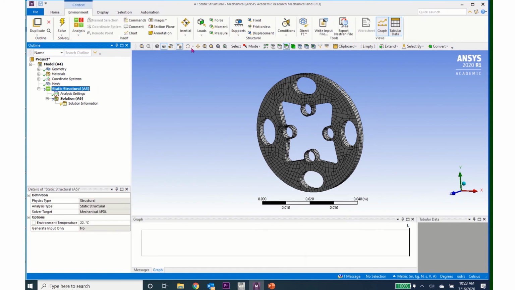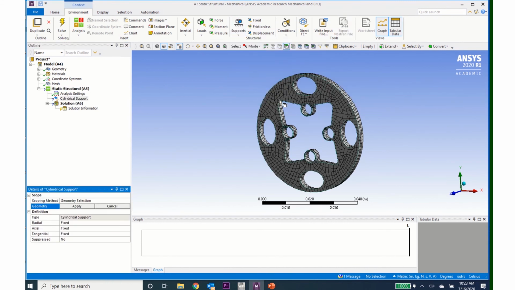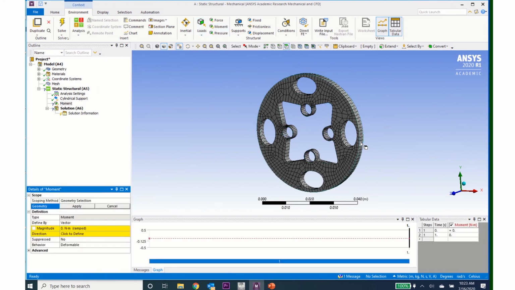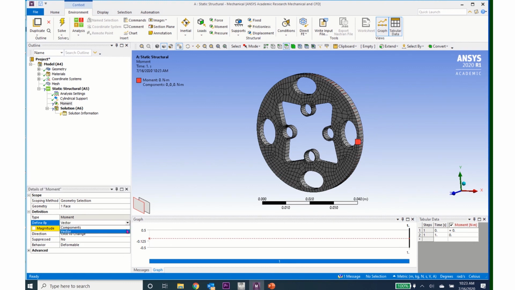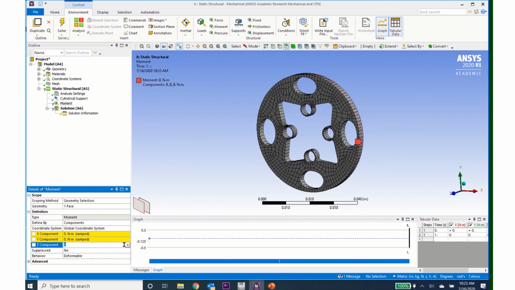I'll come to static structural, come up to supports and click on cylindrical support. Click on the surface tool, and again I'll click these inside holes. So click the first one, control click the other 3, and then click apply. I now have those 4 faces, and I'm ready to apply my load. So I'll click on moment, I'll click this outer face, click apply, and come down and change from vector to components, and then enter a Z component of 100 Newton meters.